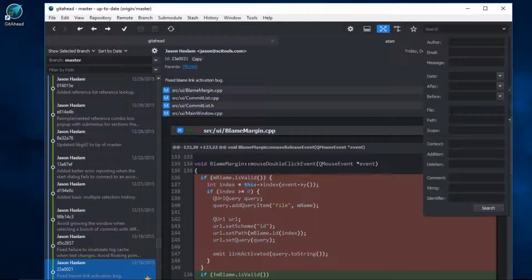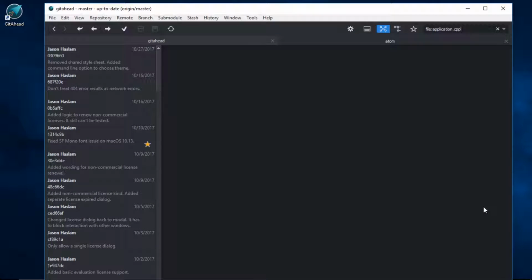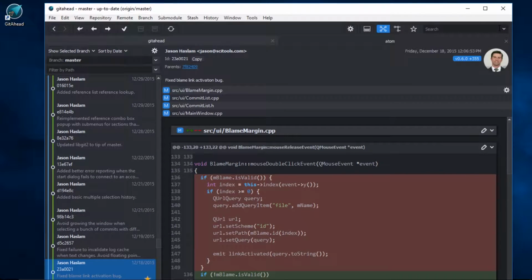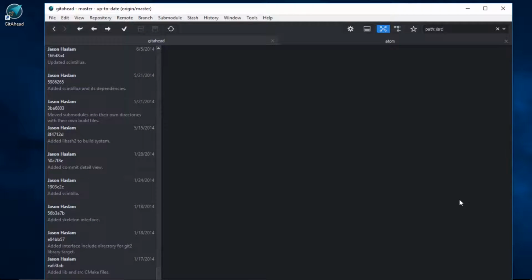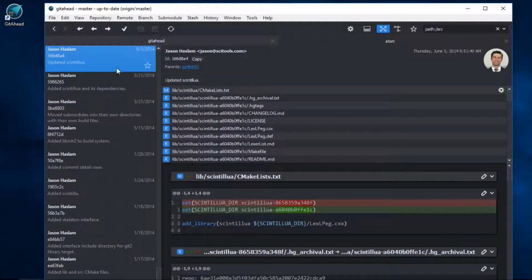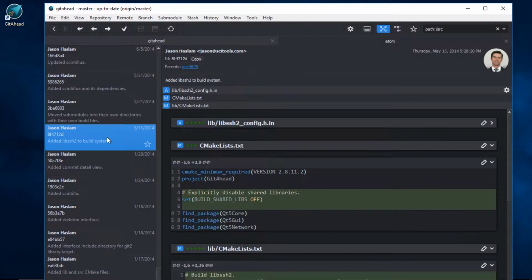The file and path operators allow you the same sort of filtering the path spec box offers. Let's search for the file application.cpp. GitAhead is showing me all of the commits where application.cpp has been modified. Let's clear this and try searching by path. I'll type my /source directory and search. Sorting by path allows me to see all of the changes which have occurred within a specific folder. Let's clear this.